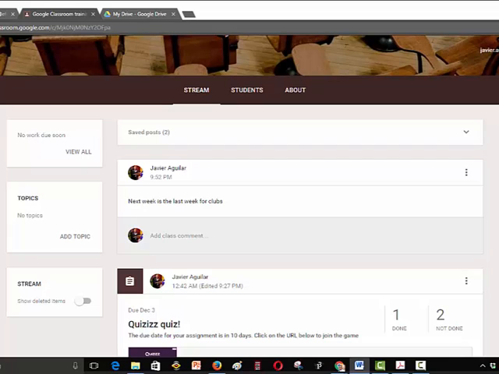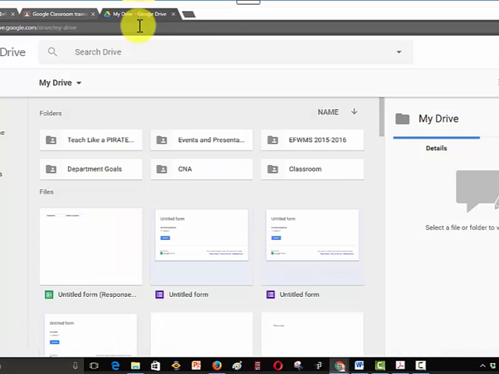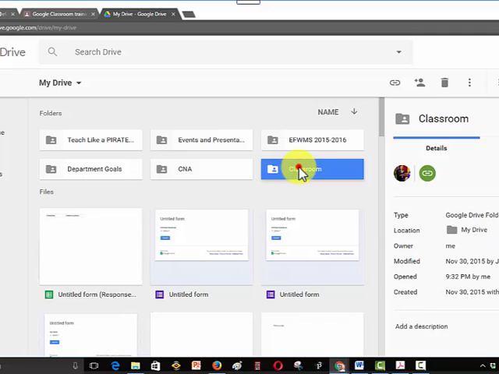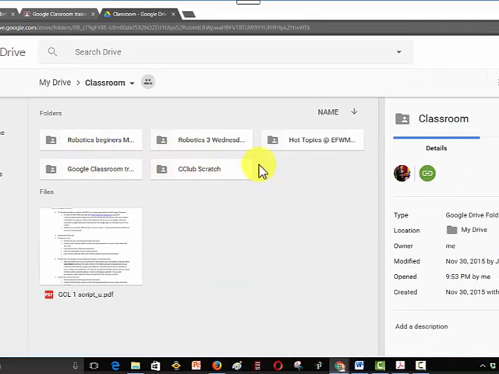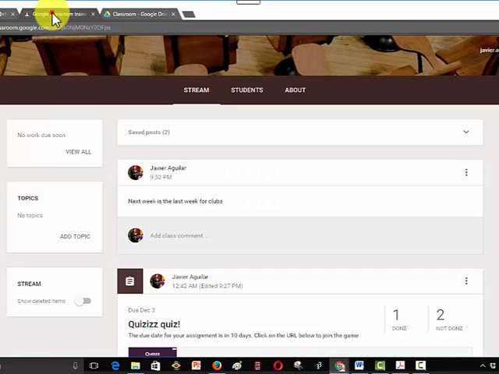Create student drive folders. Google Classroom automatically creates student drive folders for classes and students in Google Drive. For example, here is my Google Drive. You see here Classroom, and I have here my classrooms that were created automatically by Google Drive. Okay. Student work can be accessed from Google Classroom or directly from the folders in Google Drive.